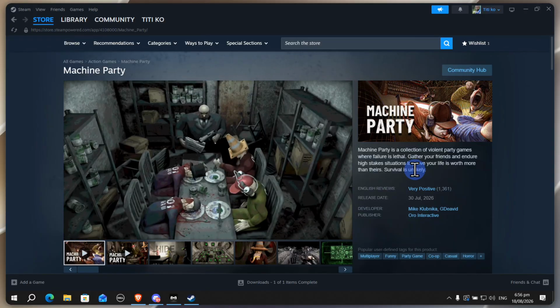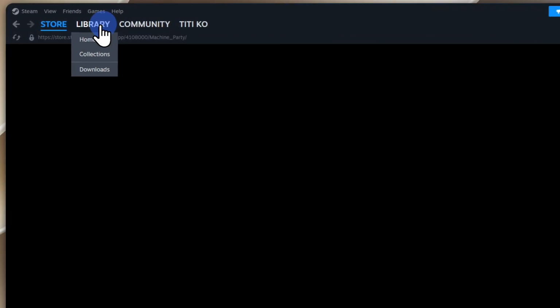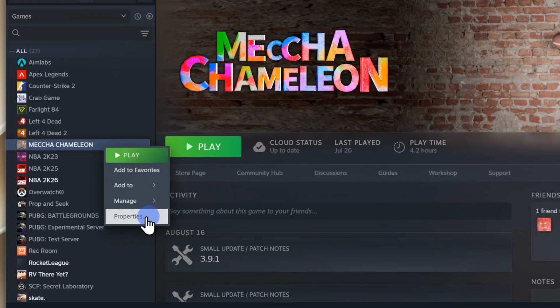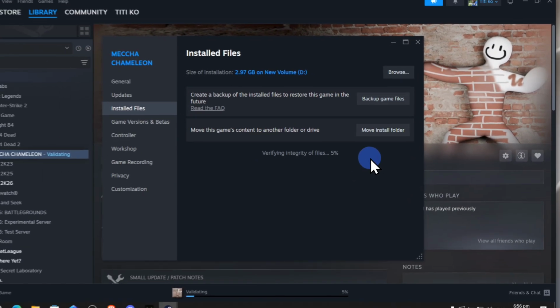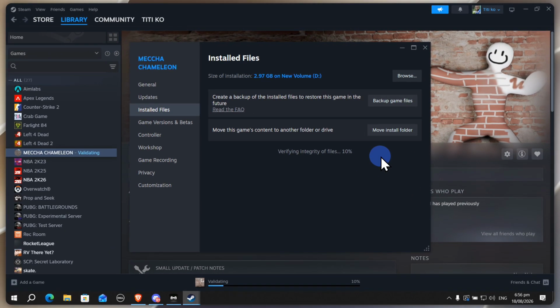First things first, open up your Steam right over here, click on Library, right click on your game, click Properties, Install Files, and verify integrity of game files. Basically what it's going to do, it's going to fix any corrupted files or missing files that might cause the Machine Party that keeps on crashing.